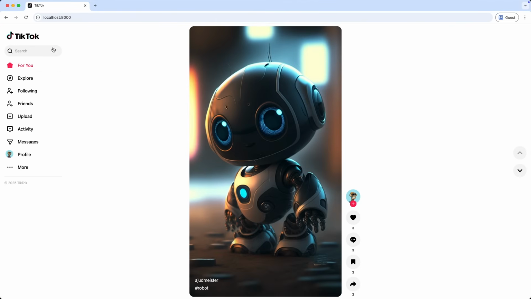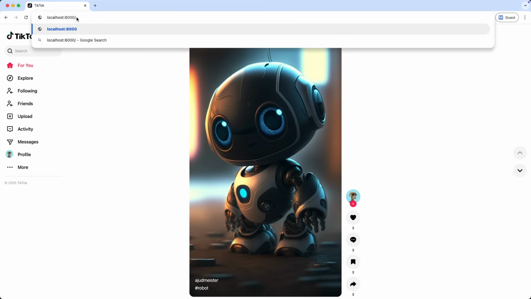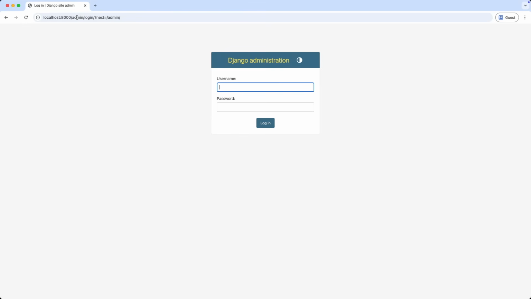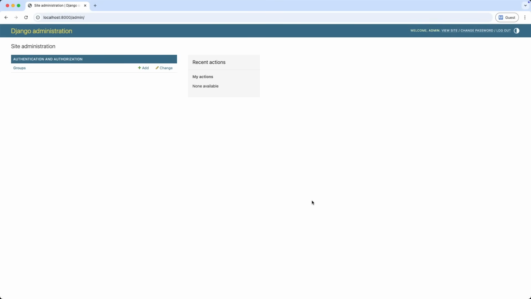Okay, let's go to the admin panel with /admin. Add here the login details for the admin and login. Alright, and this is the admin panel. At the moment, we only see the groups table here. This table is automatically created by Django and manages user roles and permissions. So you can, for example, assign multiple users to a group and define the permissions for this group.